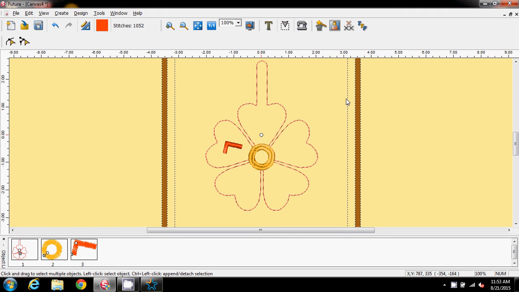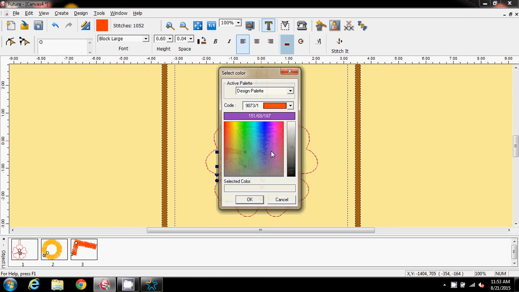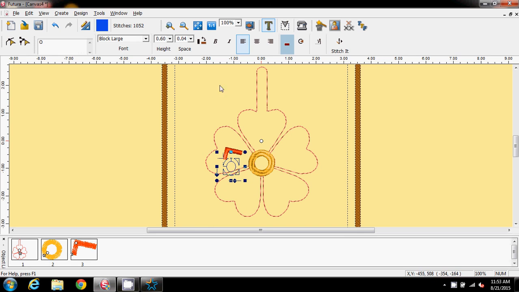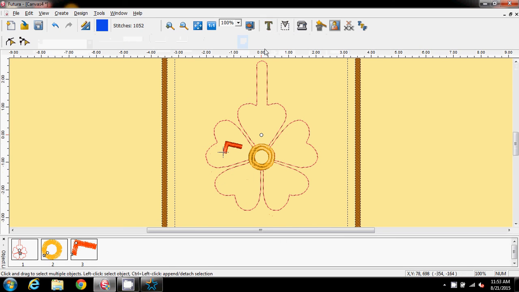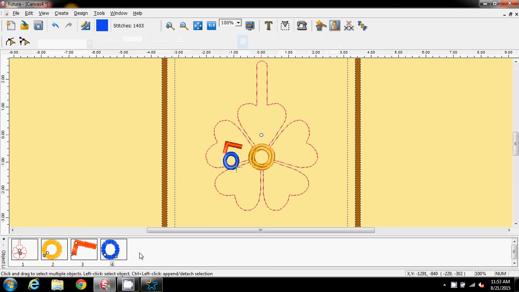So there's my L. Excuse me again, puppy, go play. Now I'm going to come to my text again and try and do this quickly before the puppy gets back, and I'm going to change the color again. That way I know the O will be independent. Oops, sorry, I didn't stitch it, that was my fault. So O, stitch it, come out of the text option and spin it around, stitch it.